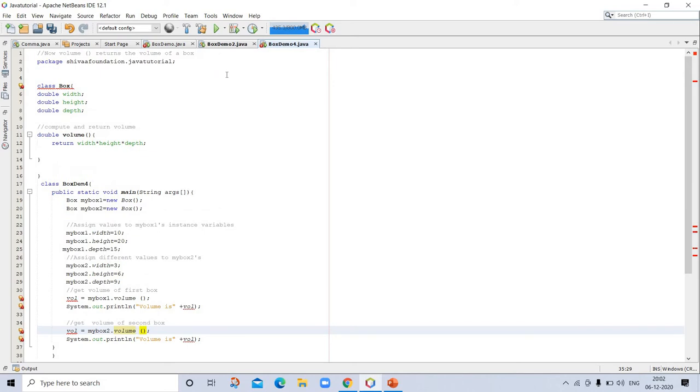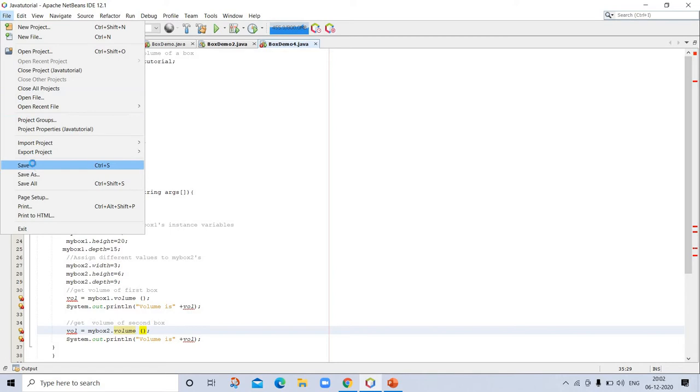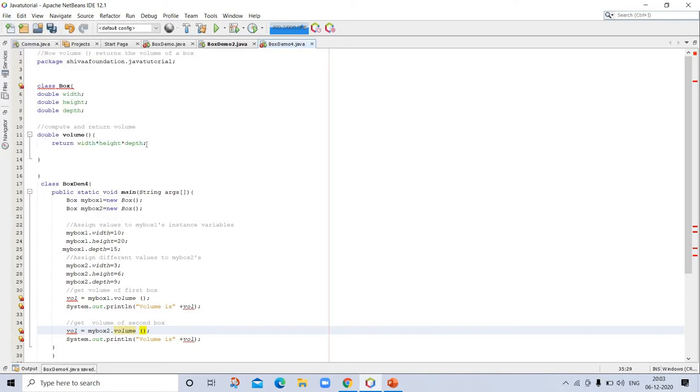So let's see this program. We can save this for future use. So here we compute and return volume. We will continue from this program because we can make a few changes here. So these are the set dimensions of a box. So let's set the dimensions of the box here. I will comment out what is not useful for us.